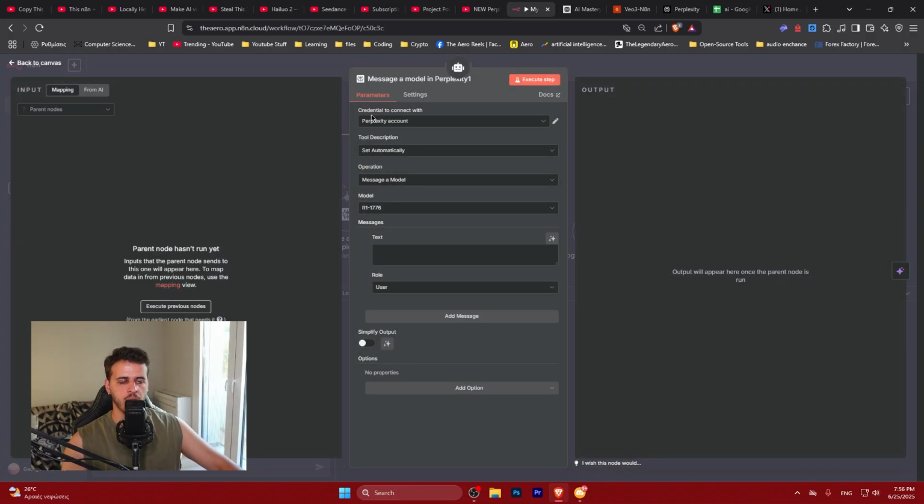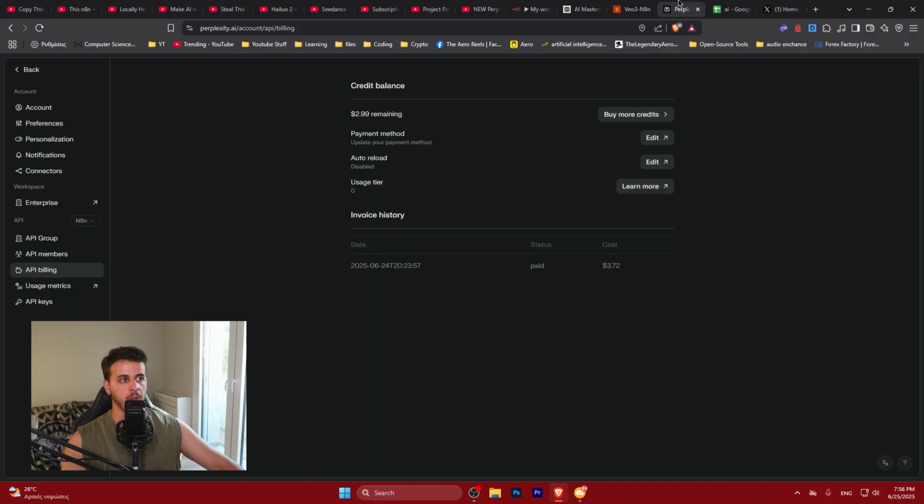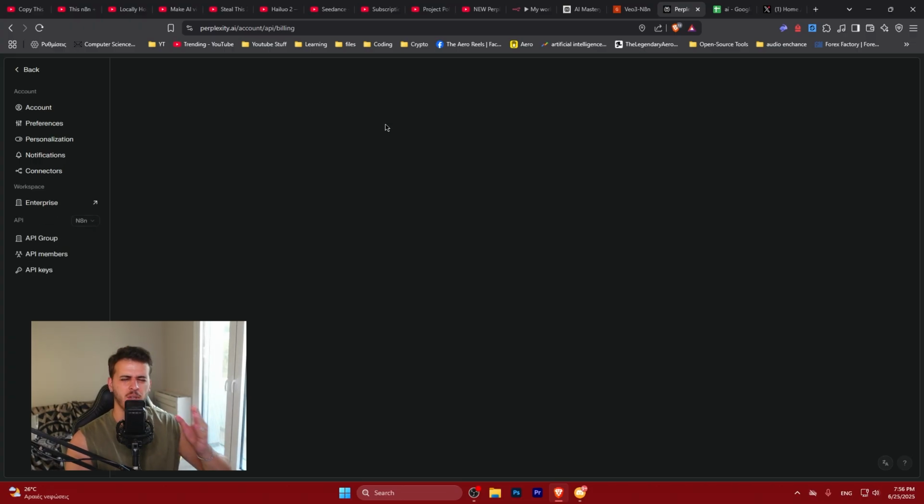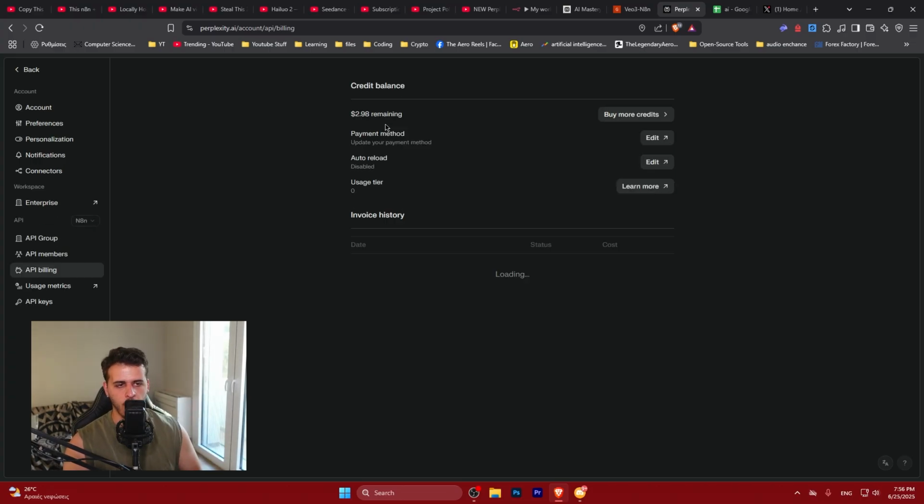Then you want to create a new credential with your Perplexity account and get your API key. Perplexity is not free to use. You will have to go into Perplexity and add some credits over here. I've added $3. This is the minimum, and you can do so many requests with just $3. I'm going to show you exactly how and which model to use. It's super cheap in all honesty.